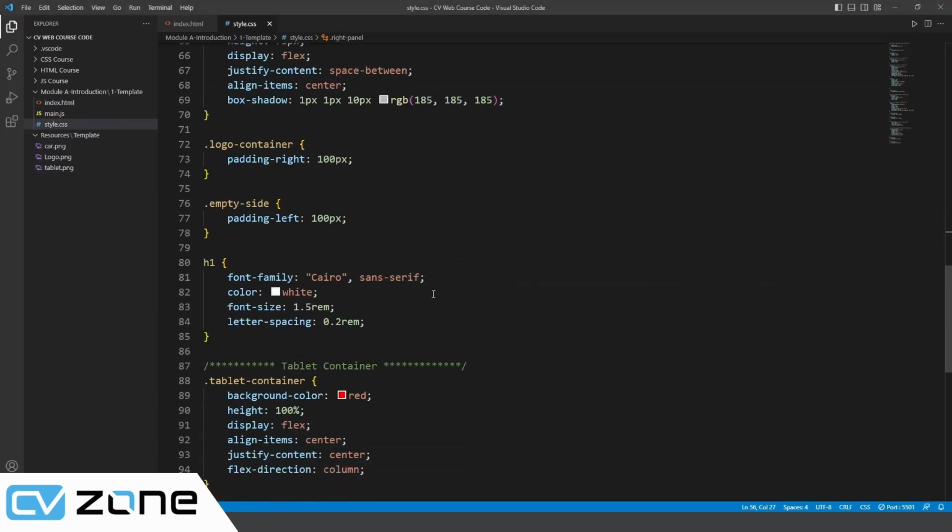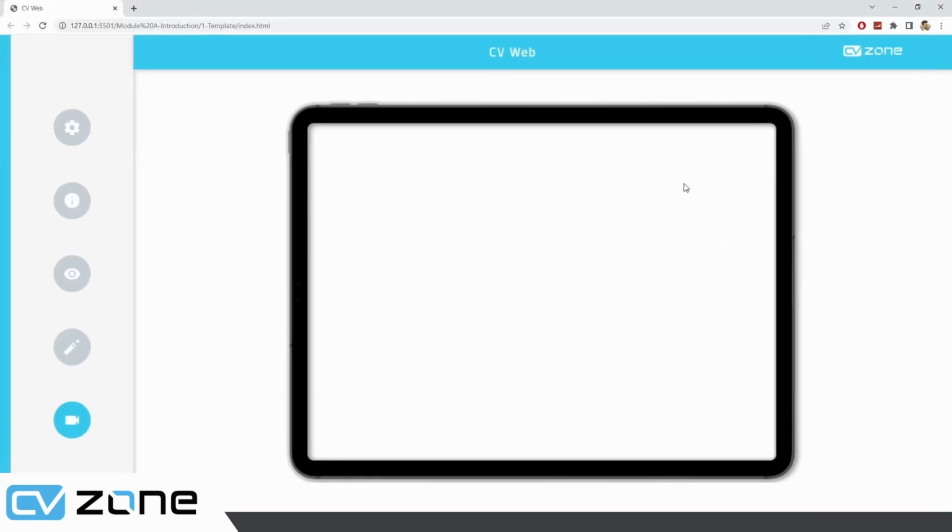Now we can go ahead and remove the red from the background, and we can make the tablet container, it's supposed to be white, I believe. So let's keep it white. If we open that up, there you go. This is our container, but as you can see, the image is not being displayed, and that's because we need to add our OpenCV part. So let's go ahead and see how you can add OpenCV to your website.